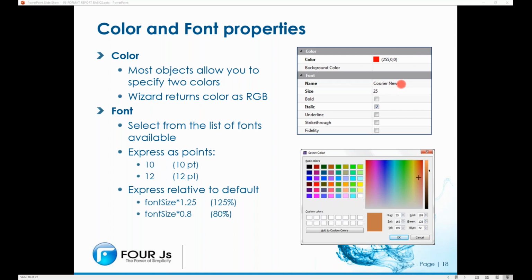As far as fonts, you can select from a list of available fonts. You can enter in sizes. You can specify whether it's bold, italic, underline, strike through. You can check the fidelity checkbox if you want fidelity to be implied.